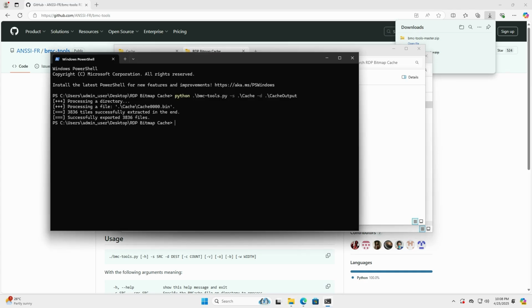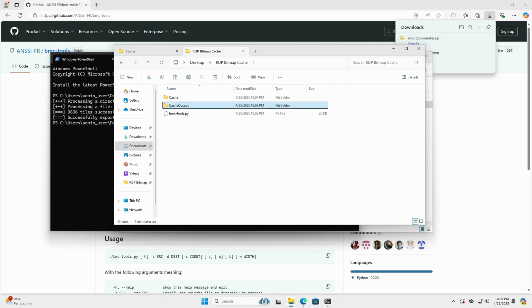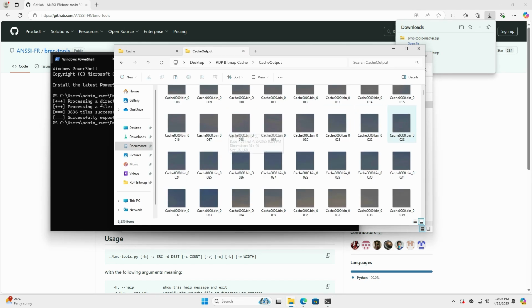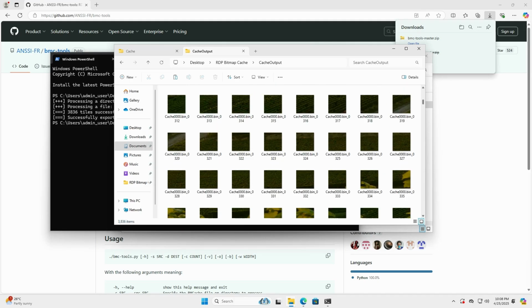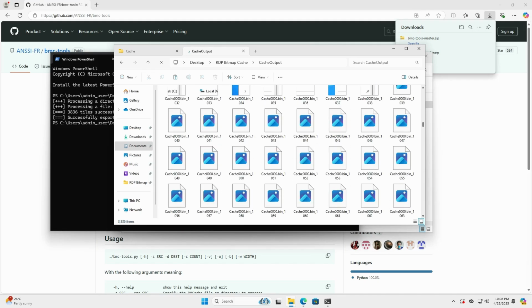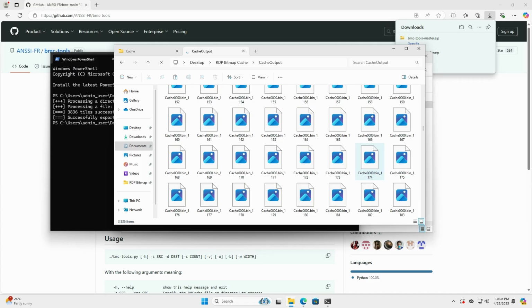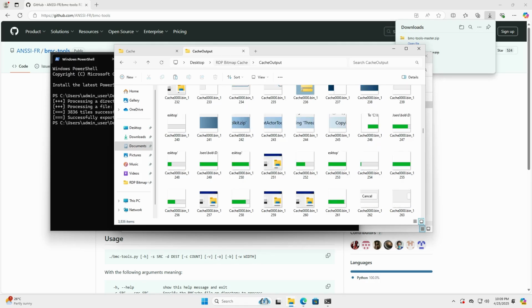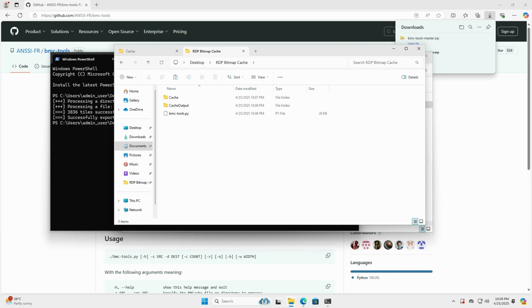If we take a look in our cache output directory, we'll actually see those segments of the screen that we talked about earlier. They're quite small, but we can start to see this concept coming together. These are puzzle pieces, and we're going to start to reconstruct that session. And hopefully we'll be able to get some indication of what happened during this session.